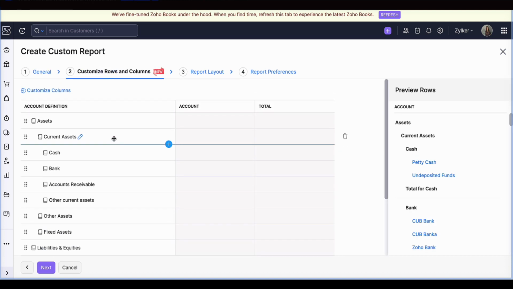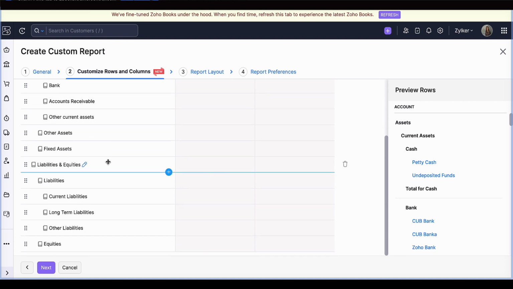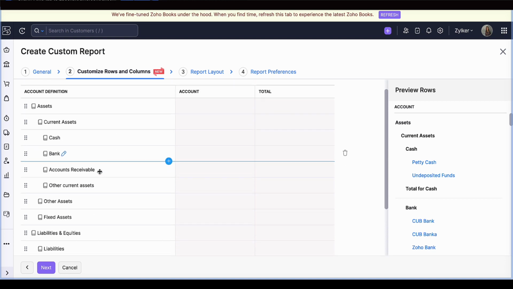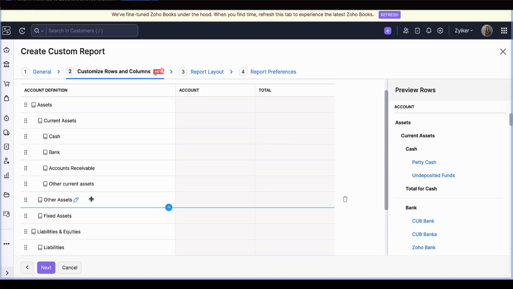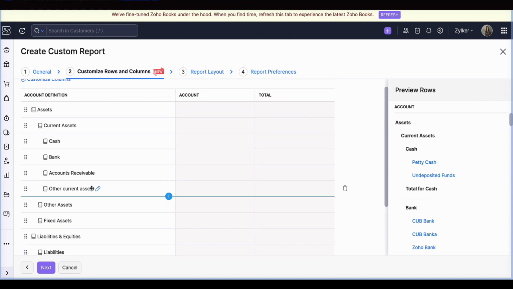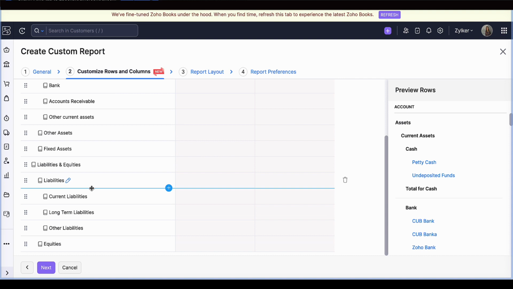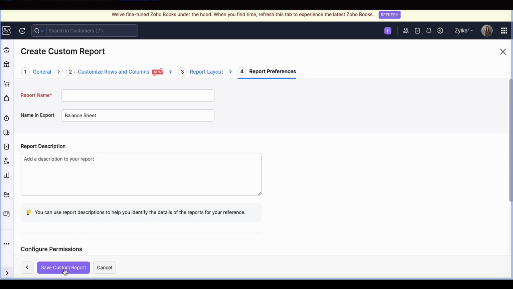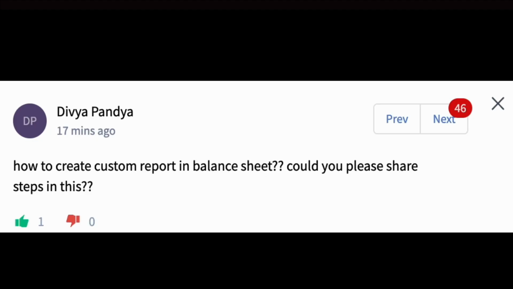The customized rows and columns section shows the header for each and every category. As I mentioned, there are three broad categories: asset, liabilities and equity. If you want to change the header of these account types, and the account headers which are shown over here, that can be added, and then customize the report layout and the report preferences and save it as a custom report.